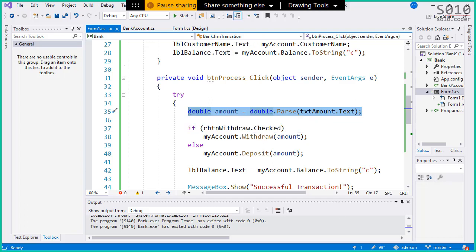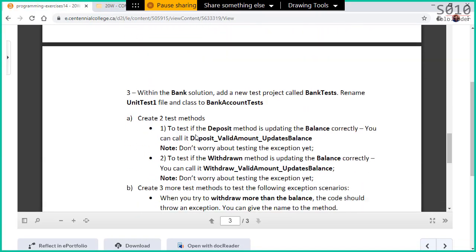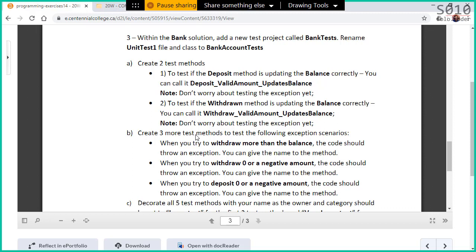Okay, so I think this brings us to the end of this part 2. Part 3 is about the test driven, okay? About creating our test application, our test project, sorry. So we're gonna create now our test project. Our test project will have 5 test methods here. Okay, so here we have, within the bank solution, add a new test project called bank tests. Okay, let's do that.